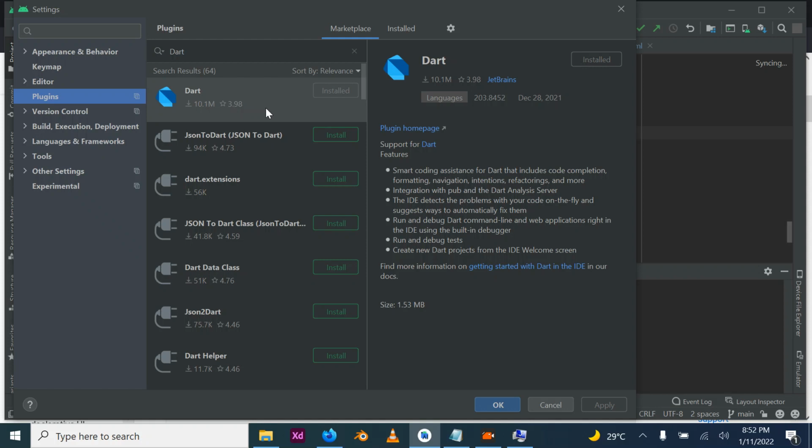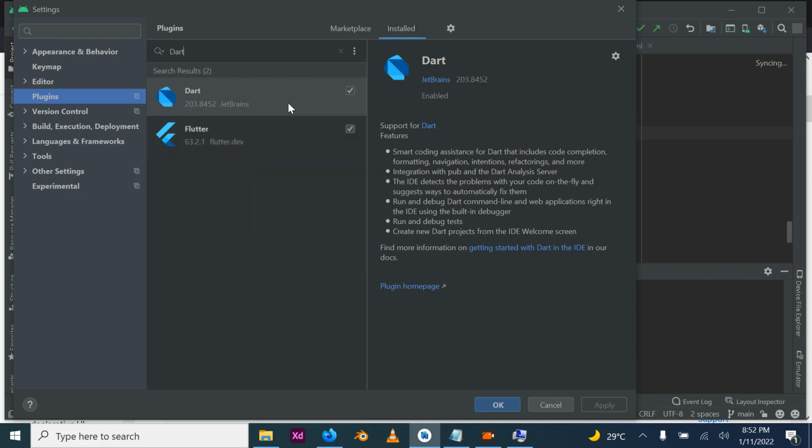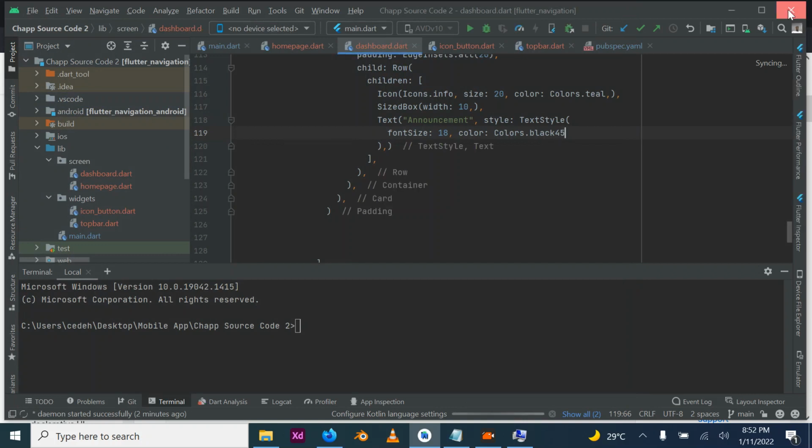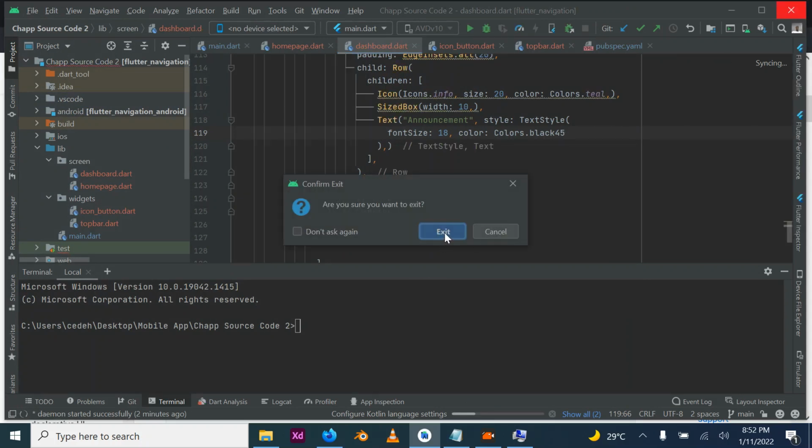Once Flutter has been installed on your system, it will prompt you to restart for it to be able to see the Flutter plugin which you just installed. When you go over to this place, you should be able to see the two plugins which you have. You can then go ahead and click on the restart button and it will automatically restart, or you can just close it up and restart it.